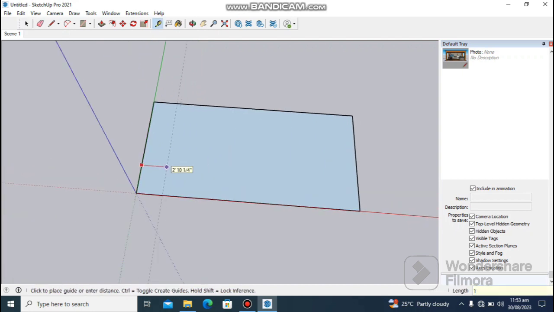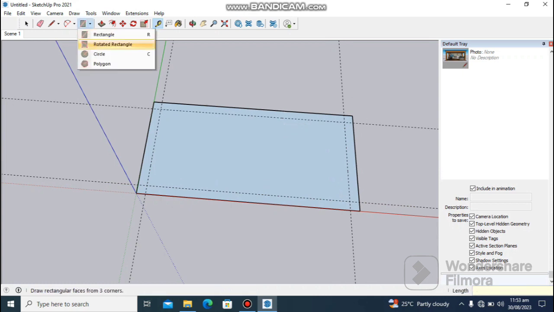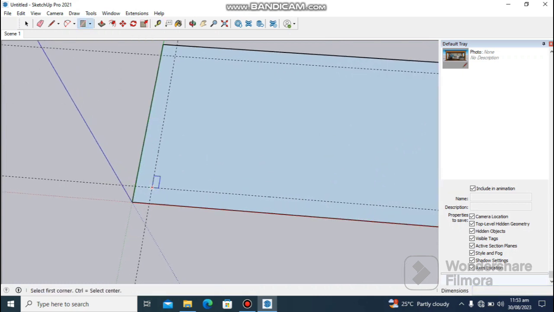On the rectangle, use the tape tool and select the create distance of 1 foot from all sides of the rectangle, like this. Now you can see that we have created a rectangle with tape.